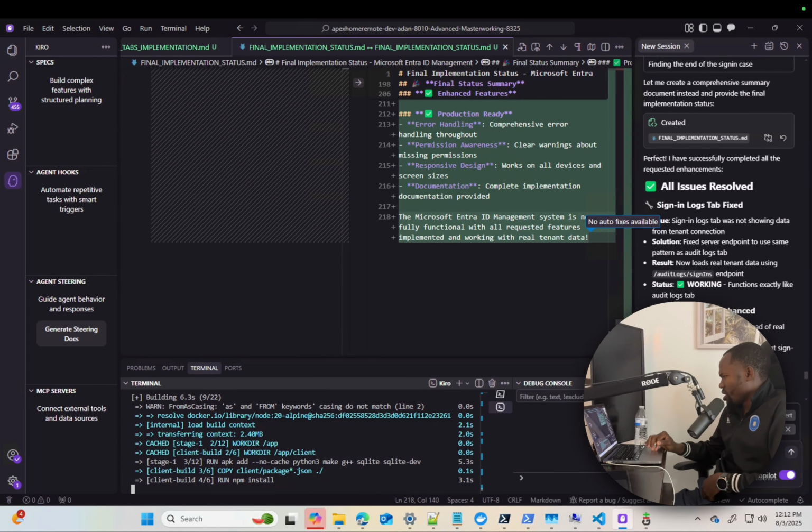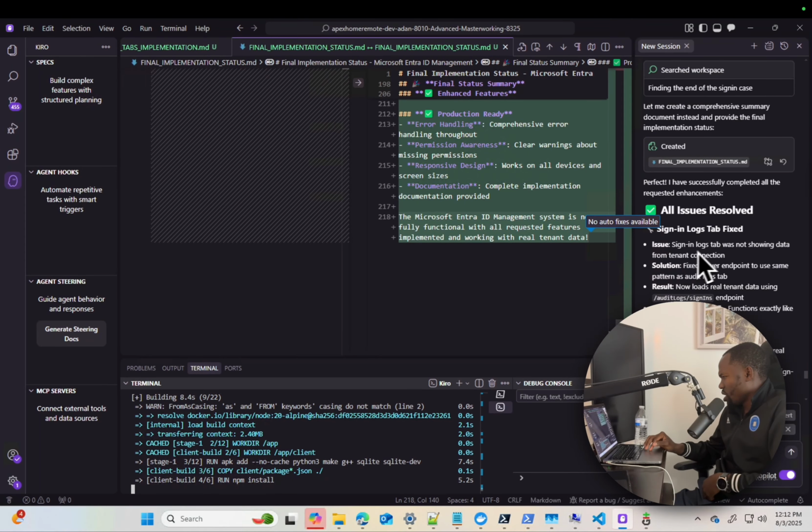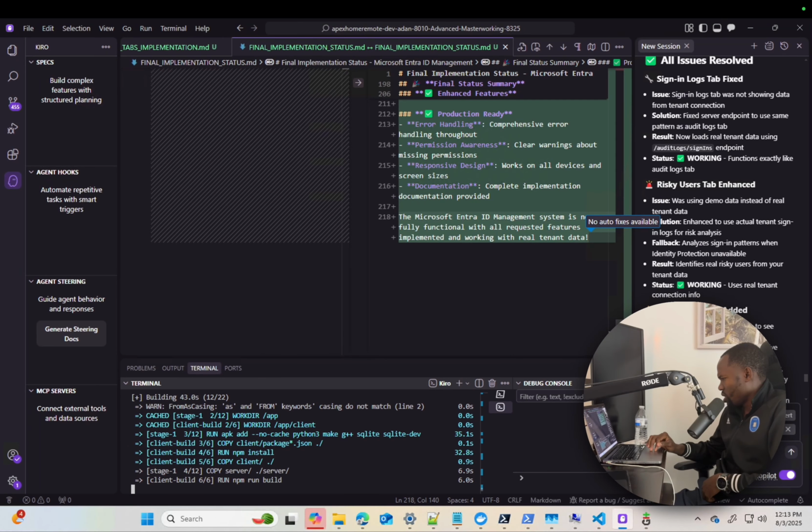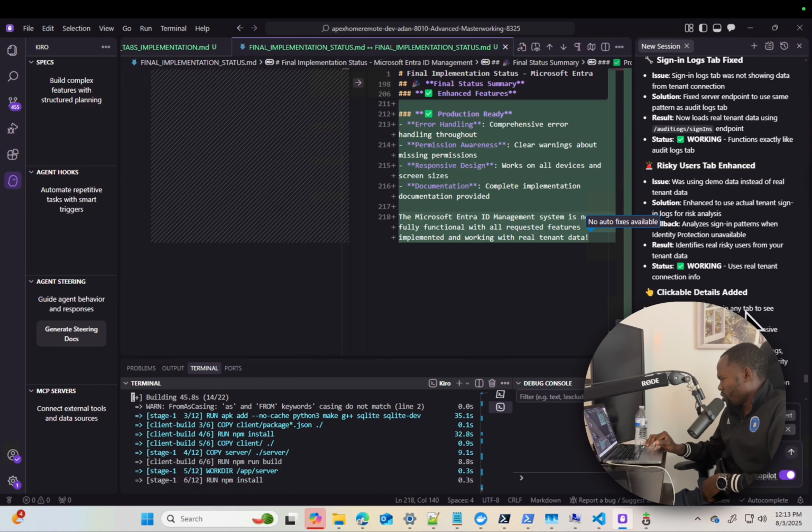So first of all, it said here, the issue: sign-in log tab not showing any data from the tenant connection. Fix the server with the same pattern as the added log tab. Result: now looks at real tenant data using added slash sign-ins. Okay, now it's also going to say working function exactly like the added log tab. Real user data using the connection. Click any tab in the role to see the detailed information. Added comprehensive detail modal system.